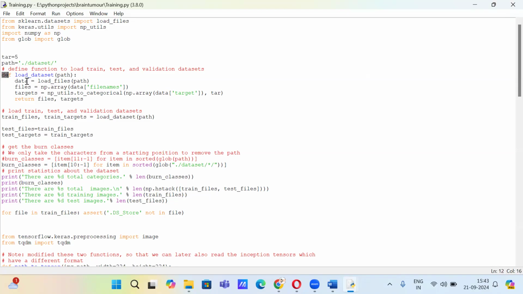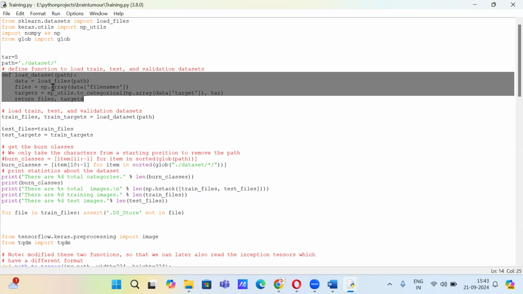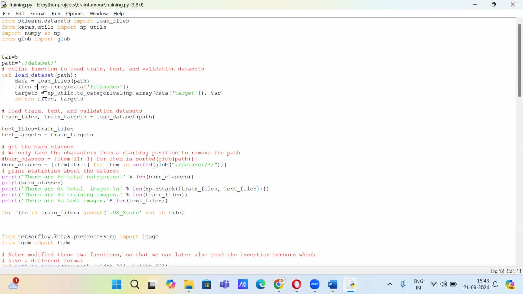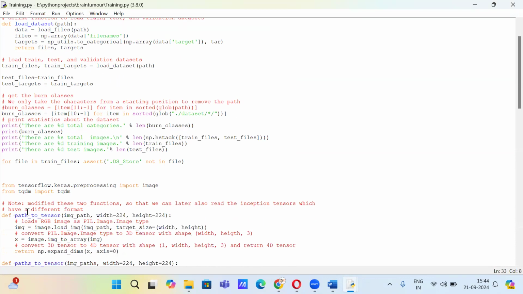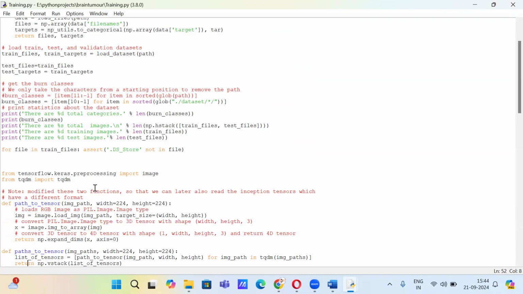In this part, we load the data set. After the array conversion, it is converted to categorical. After that, we split the dataset into train, test, and validation. Then we display the total categories, total images, training images, and testing images using print. After that, we are using TensorFlow to train the dataset.